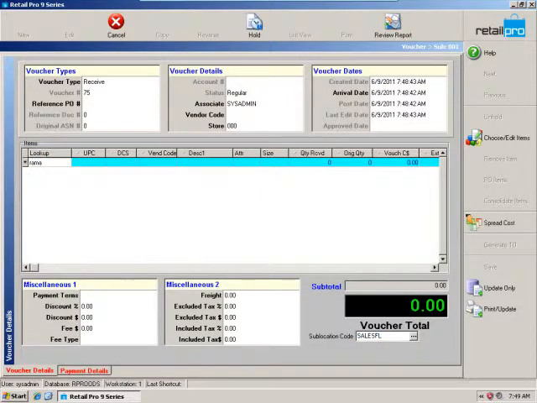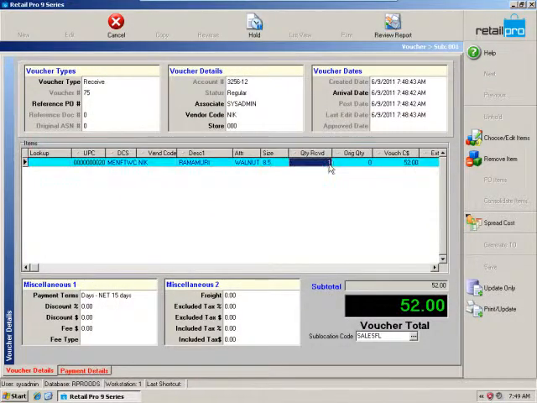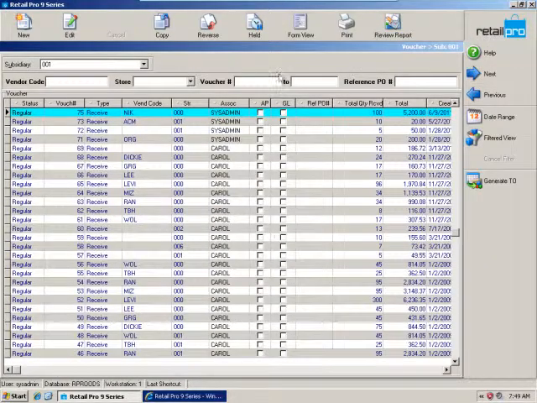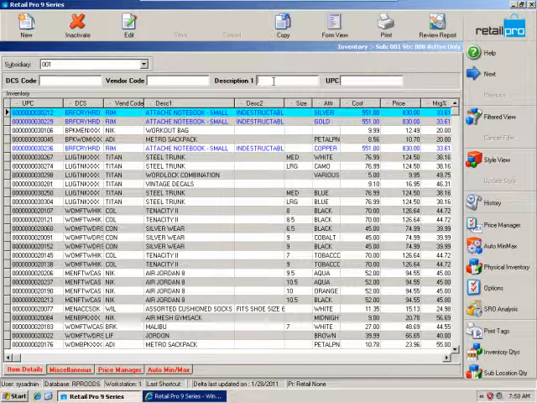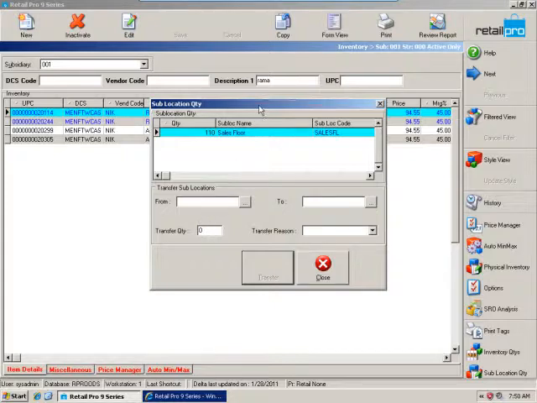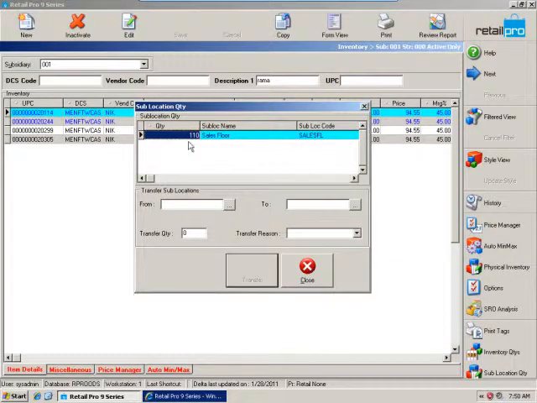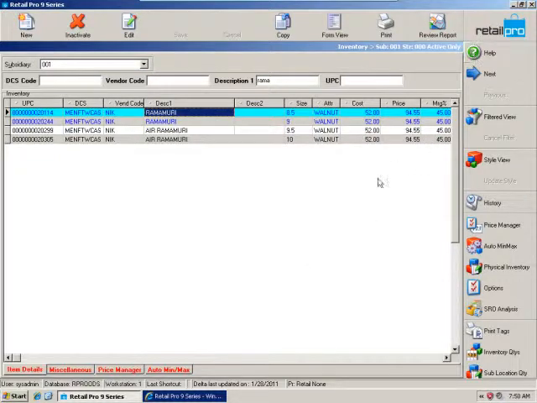Grab a very specific item. Okay, that one right there. And I will receive 100 units. Perfect. And we will update. Done. Let's back out and let's go over to inventory. Okay, so let's locate that item. There it is, and let's select sublocation quantity. And as you can tell, 110 units is now available at the primary sublocation, which is my sales floor. Okay, that's it. That is sublocation management.